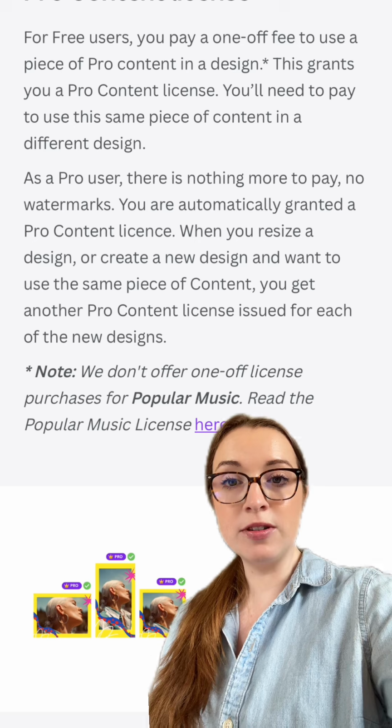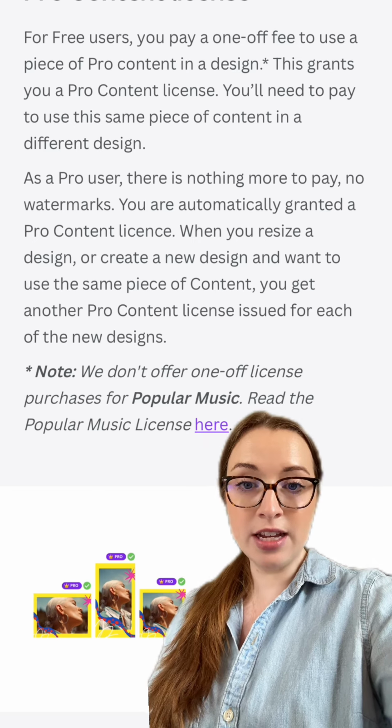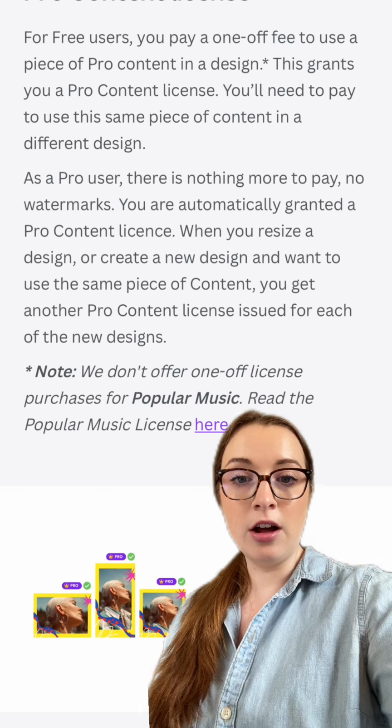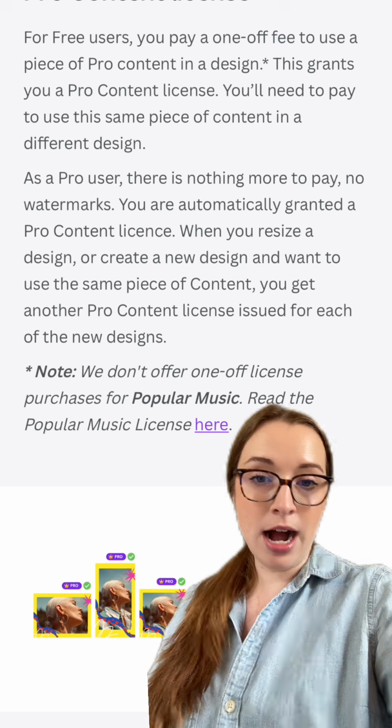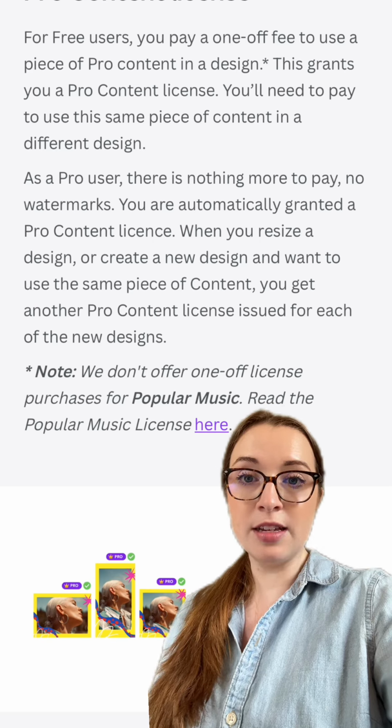If you do end up using Pro content in your Canva template, I would just make sure to really clearly call that out in your product description. People tend to skim them, but it's a good practice just to be really upfront about that, especially for people who don't know.